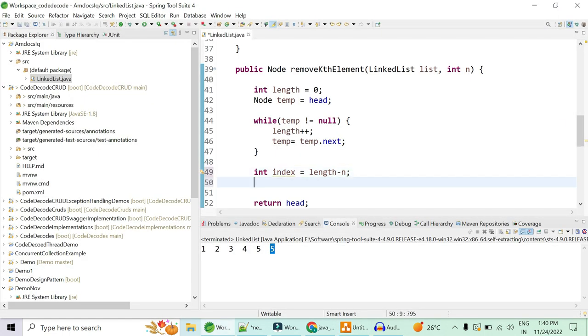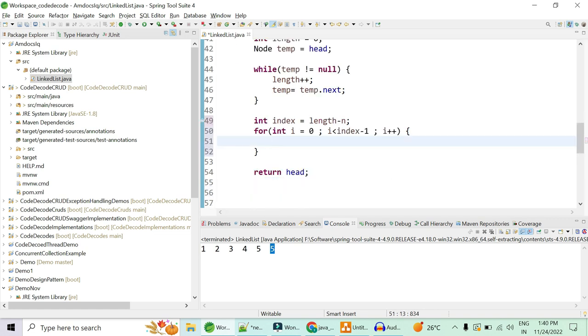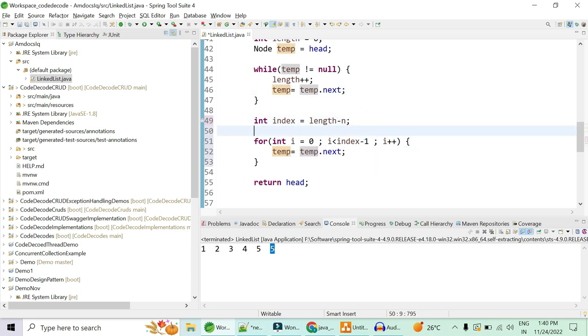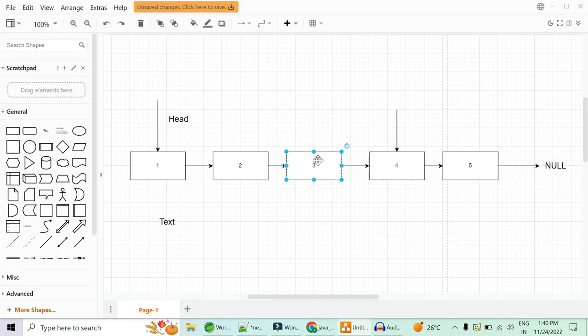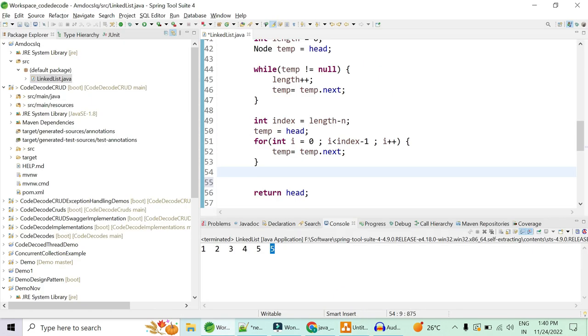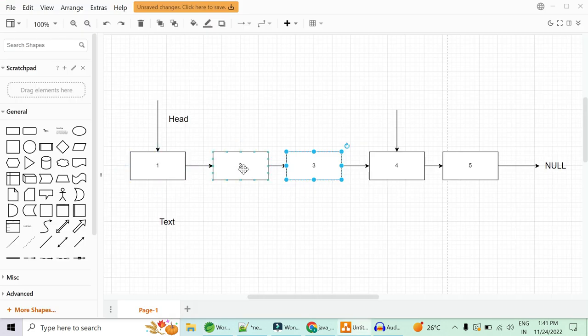So the for loop will go from 0 to index minus 1. For i going from 0 to i less than index minus 1, reach just before the element that has to be deleted. And till then, you have to do temp equals temp dot next. Before that, we need to point temp to head because we have already moved temp to null currently. So we need to again point temp to head and keep it moving to the next. As soon as your temp is at the right position, that is here, because we have given index minus 1, so it goes 0, 1 and 2.